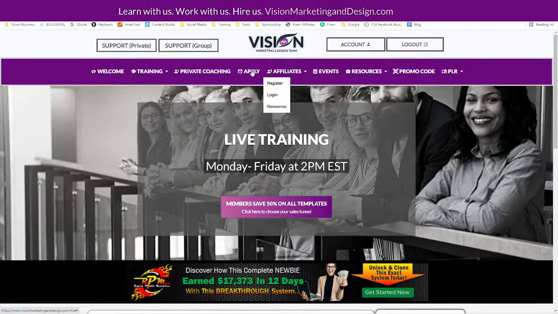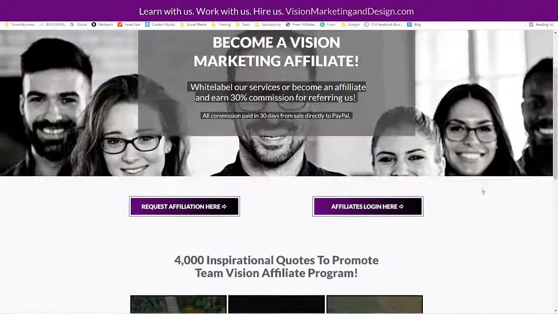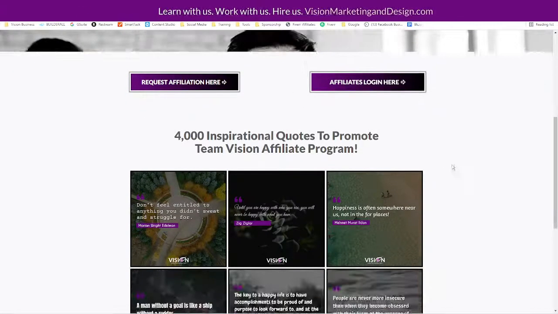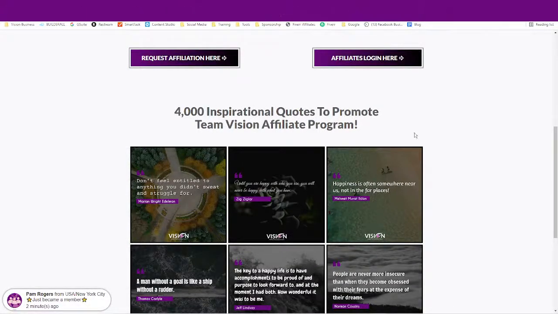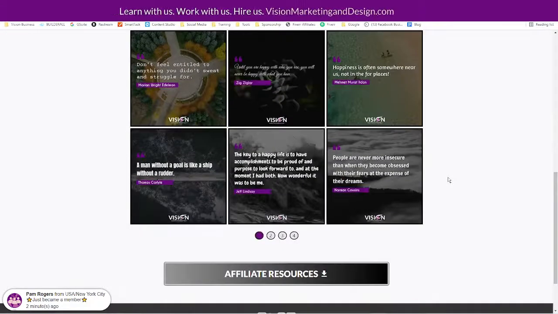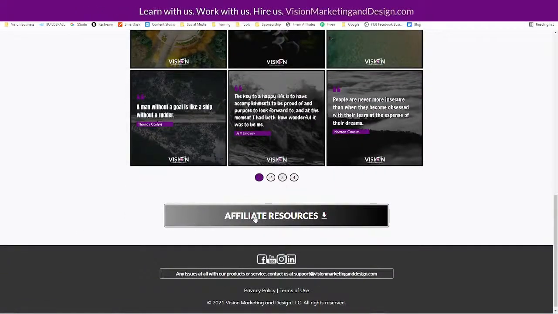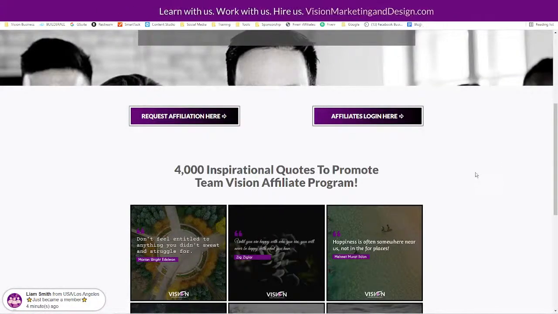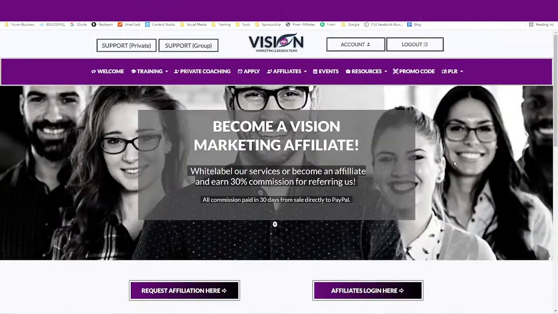I wanted to show you the funnel that we're working on today. I actually gave you guys that for free. So if you are a Team Vision affiliate, you can register here, request affiliation. You can also log in here and get access to your links, but you also get 4,000 inspirational quotes that you can use to auto schedule. I gave those to you for free. And we talked about how to auto schedule yesterday, so go back and watch the training if you missed it. But also if you click here, you'll get access to a couple of funnels. There's one for the templates, and then there's the AI one that we're working on today, where we're going to create the social media plan.